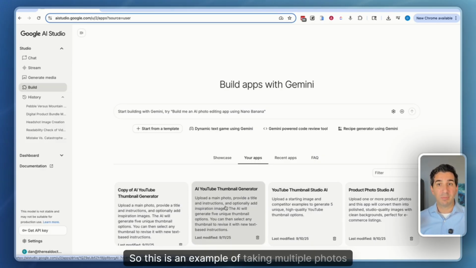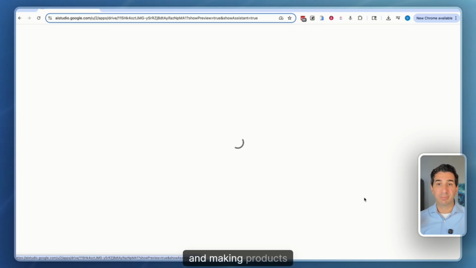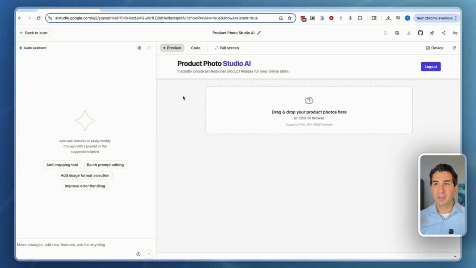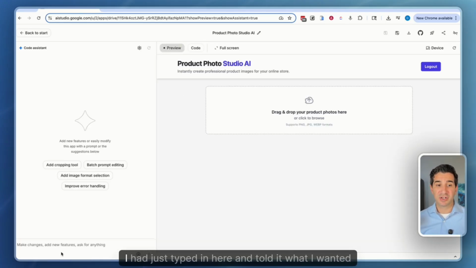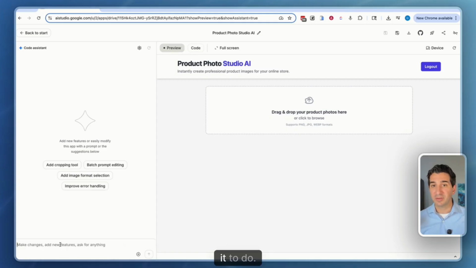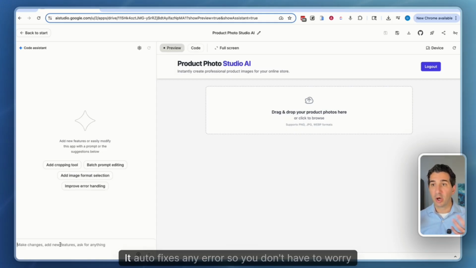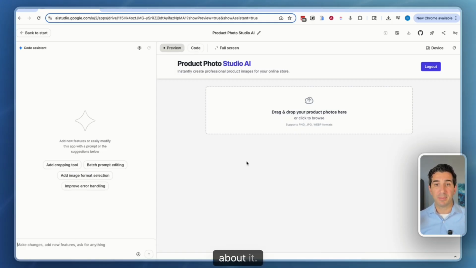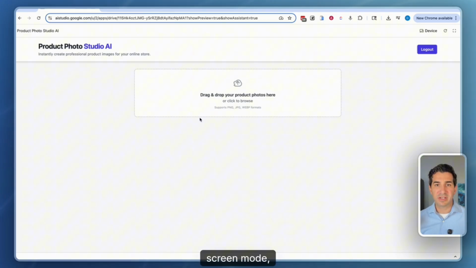So this is an example of taking multiple photos and making products out of them. Okay. So this is the app that I previously built. I had just typed in here and told it what I wanted it to do. Takes a few minutes to do that. It auto fixes any errors, so you don't have to worry about it. And if you wanted to view this in a full screen mode, this is what it would look like.